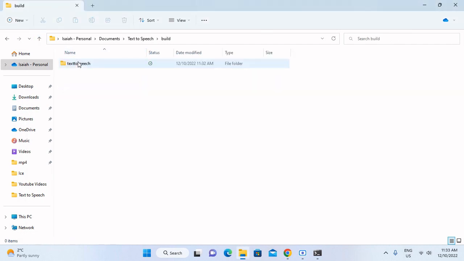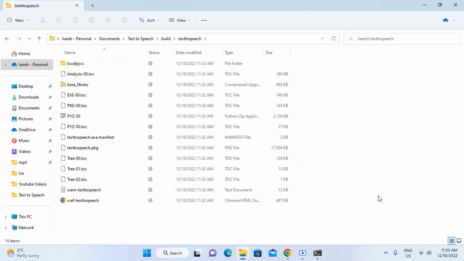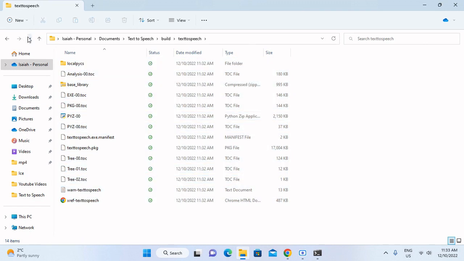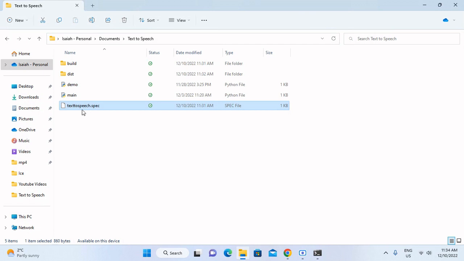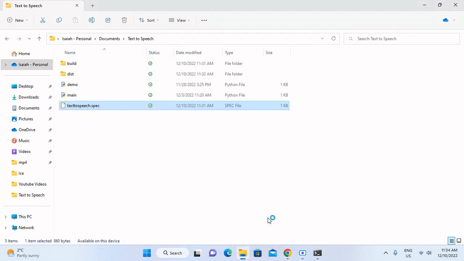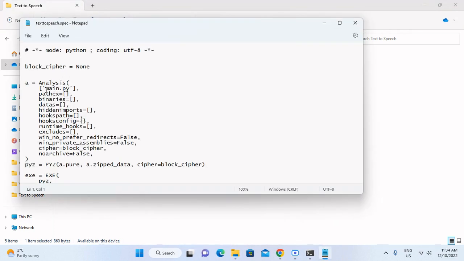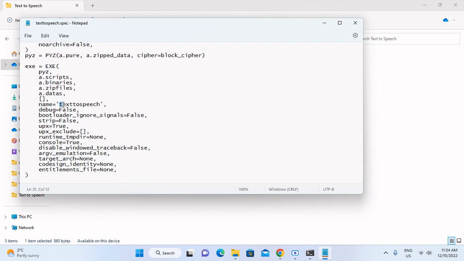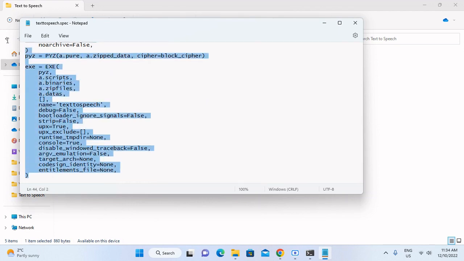And we also have this build folder, which has all of the necessary files to run the executable. And we also have a .spec file, which is just some metadata about the executable. So here we have the Python file main.py. We have the name of the executable, so name, text to speech, and just some data like that.